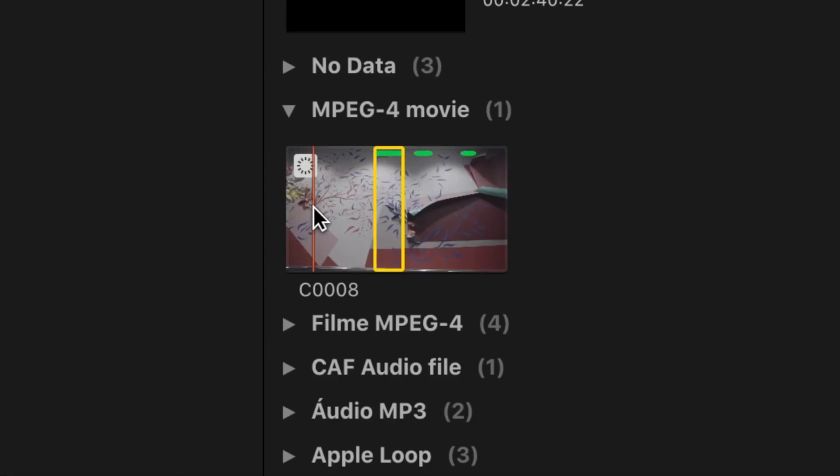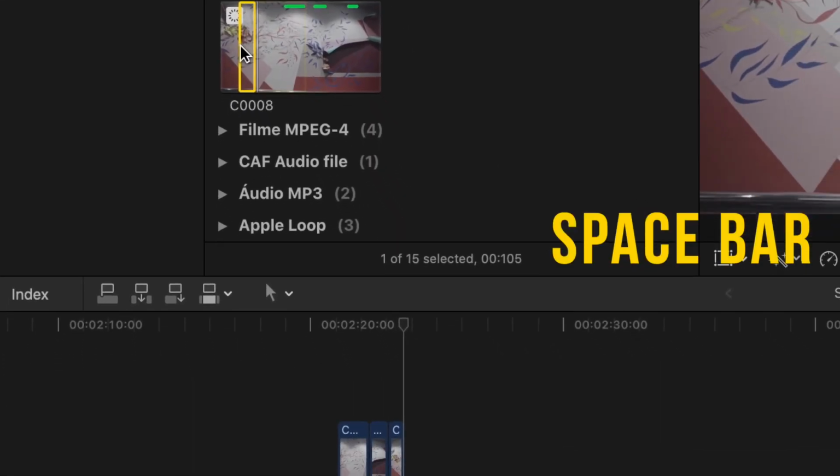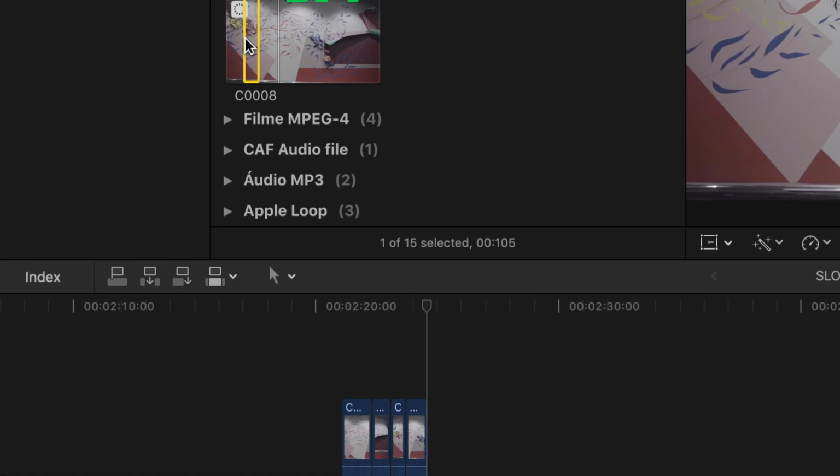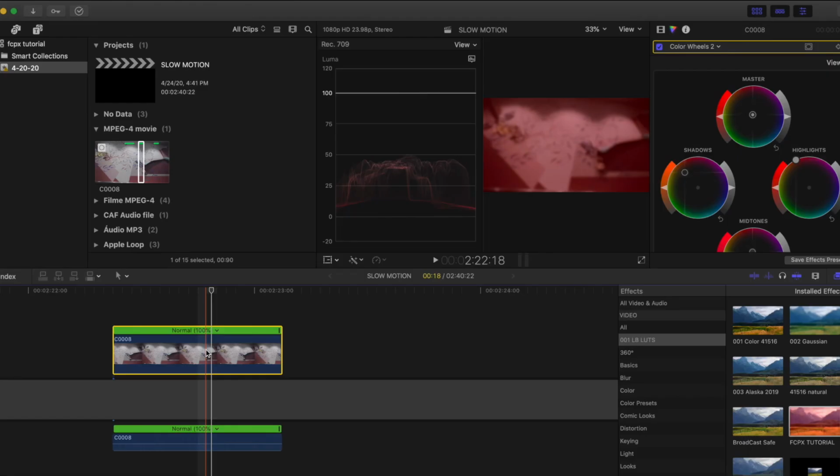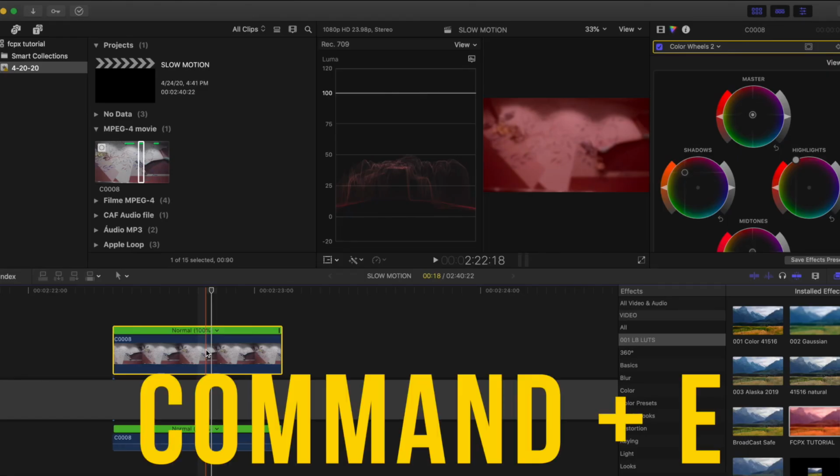Or the other way that you can do is I, spacebar, O, and Q, and it's gonna drop down as well. And after the project's done, Command E to export your project. Every time that I edit, those are the shortcuts that I do all the time.